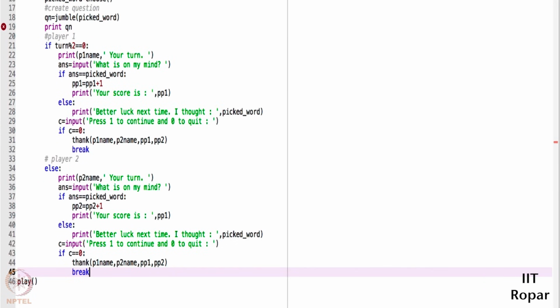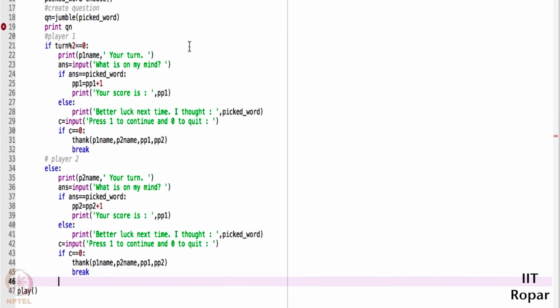I said there are some missing gaps in the previous video. I hope you would have sensed the gap. Let us try fixing it. If you see here, the turn value is initialized to 0. Then if it is even, it is player 1's turn, odd is player 2's turn. But where have I updated the value of turn? I haven't. So that should be done. That is a missing gap here.